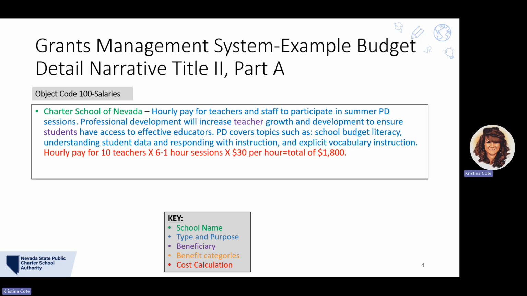Here's an example budget detail narrative that meets all of the SPCSA and NDE's required narrative components. As you can see, a key is located at the bottom of the following slides. For this example, we're going to use Object Code 100, which corresponds to the Nevada State Chart of Accounts for salaries. Notice that applicable key components based on what is requested are present. They are the school name, the type and purpose, the beneficiary, and the cost calculation.